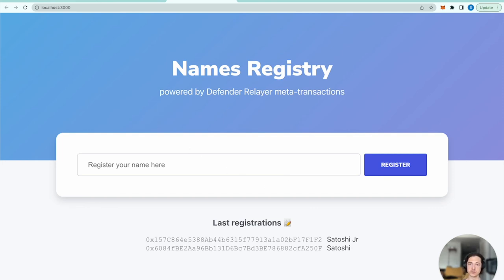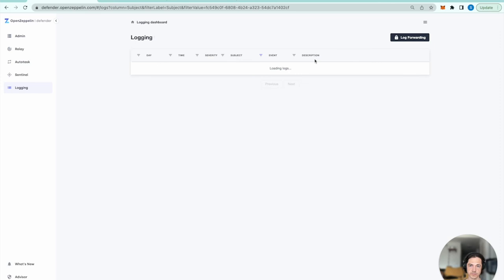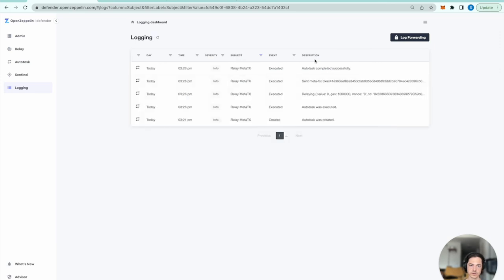No gas needed to be paid for this one, which is really awesome. And we could go into Defender and inspect this via our logs to just see how it all went. You can see that the auto task was created and then it was executed, the transaction went through, and the auto task was completed. For any debugging that needs to happen, logging is super helpful within Defender. Log trails are generated for every significant activity that happens within the app.